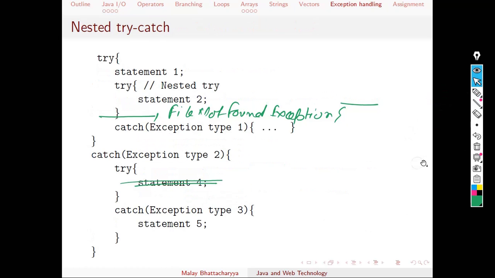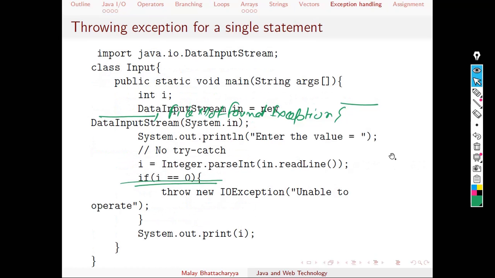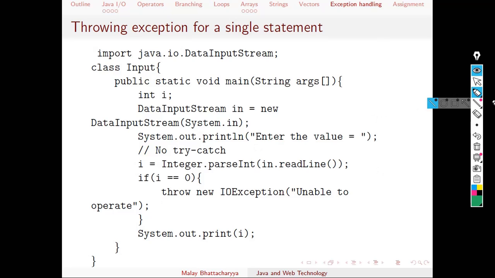And to use throw, this is kind of manual. In throw, what is happening? Suppose you have read the line, and if this particular value is 0, you want to throw an exception. The exception will be like throw new IOException, unable to operate. This message will be displayed, saying that with i equal to 0, we cannot operate. That is what I was trying to say in the case of divide by 0.